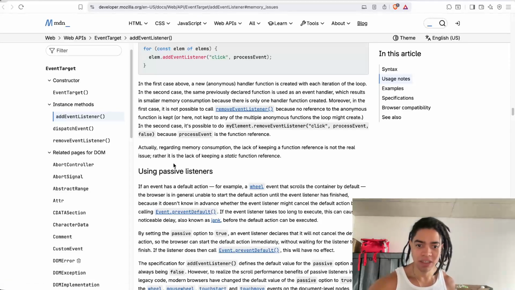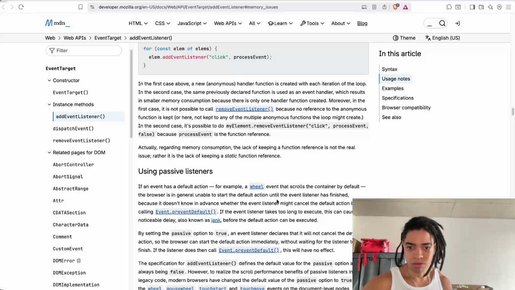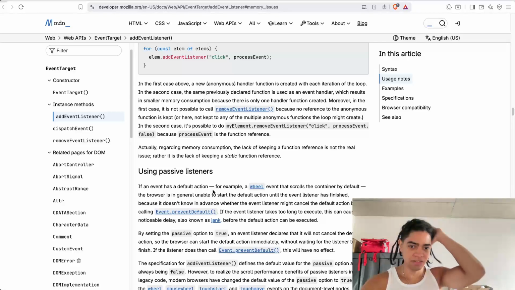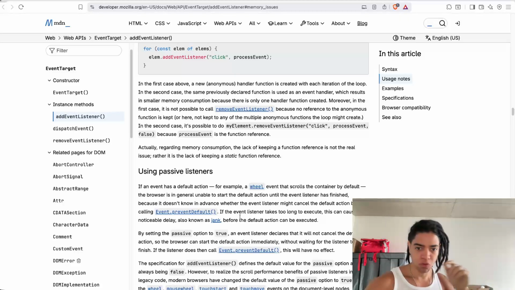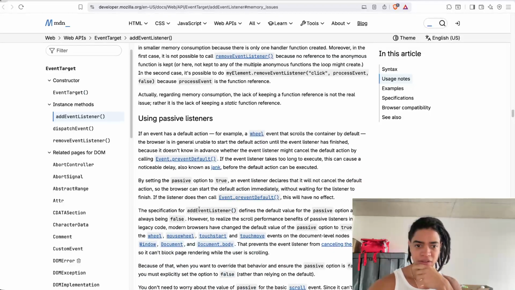If an event has a default action, for example a wheel event that scrolls the container by default, the browser is generally unable to start the default action until the event listener has finished, because it doesn't know in advance whether the event listener might cancel the default action by calling event.preventDefault. If the event listener takes too long to execute, this can cause a noticeable delay, also known as jank, before the default action can be executed. By setting the passive option to true, an event listener declares that it will not cancel the default action, so the browser can start the default action immediately without waiting for the listener to finish.